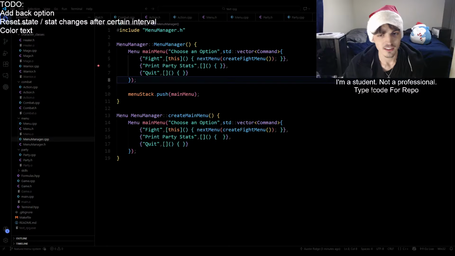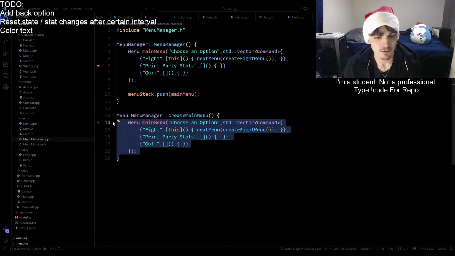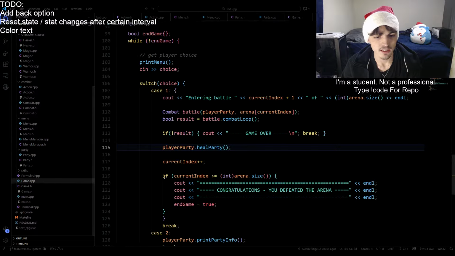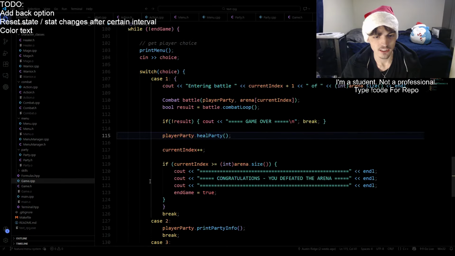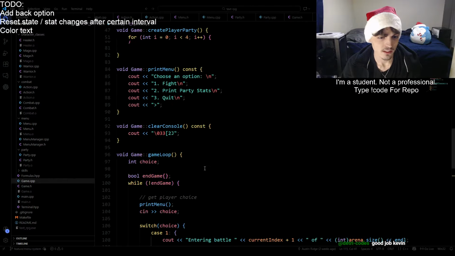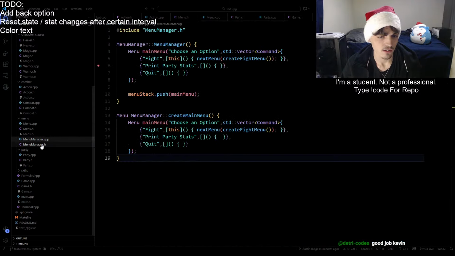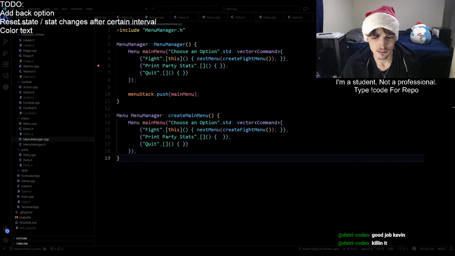Server ownership and lookup somehow. Yeah, I think menu manager is still good, but maybe in the game is where we would actually need to... Yeah, I think I'm looking at this wrong. Or I've been looking at this wrong. The game file is actually what we probably need to be looking at. Obviously. Because that's kind of where everything lives.